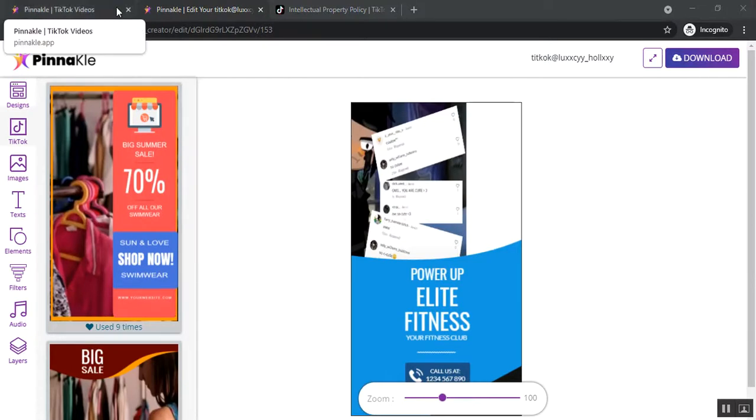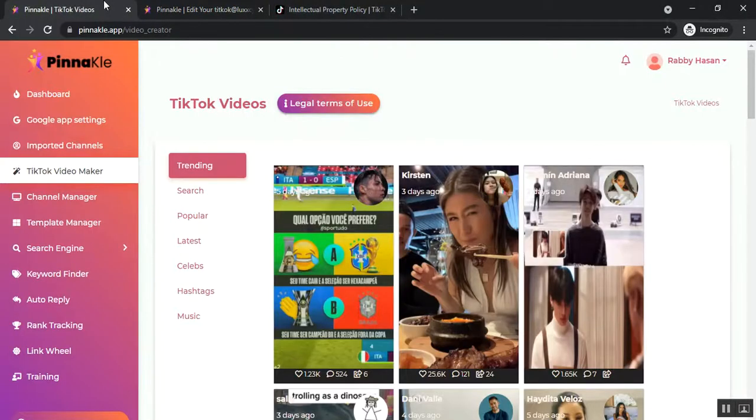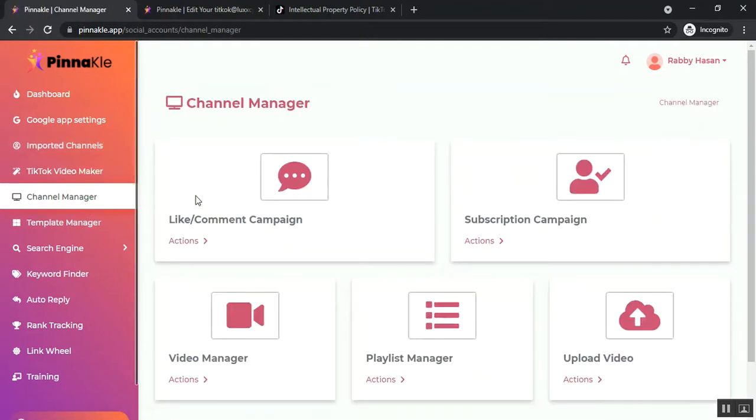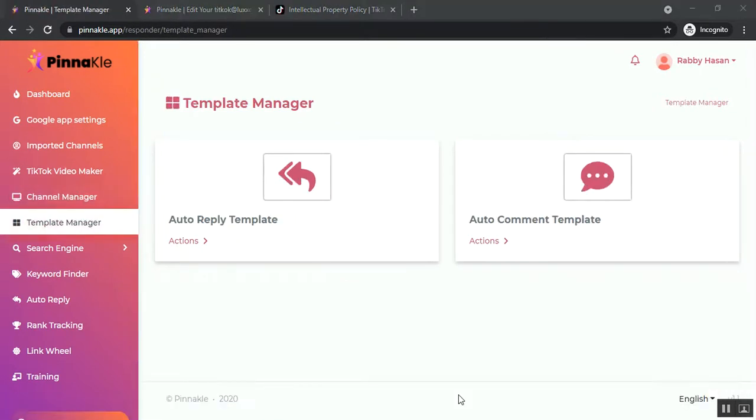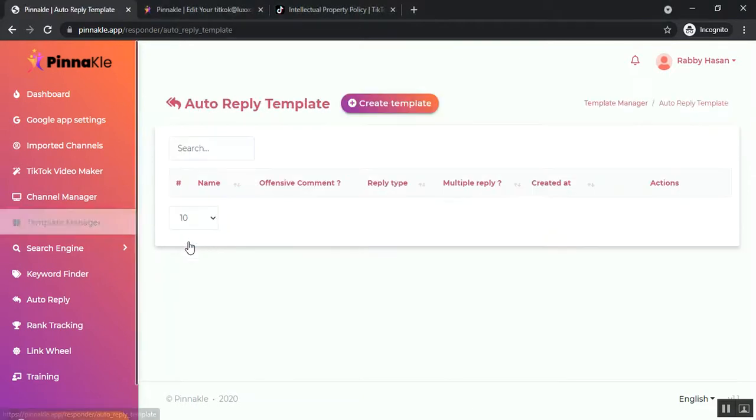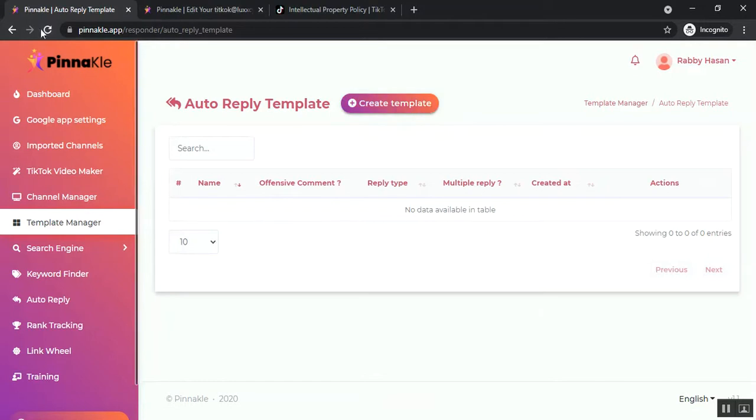We'll talk in detail about these tools in our training video. After creating your video, you just need to go back to the application, and from the channel manager you can upload the video to your YouTube channel. After that you just need to go to the template manager. From here you can create a campaign for your auto reply and auto comment template. If you want to create a campaign for your auto reply, you just need to click on action, and from here you can create a campaign. We'll talk in detail about this in our training video.